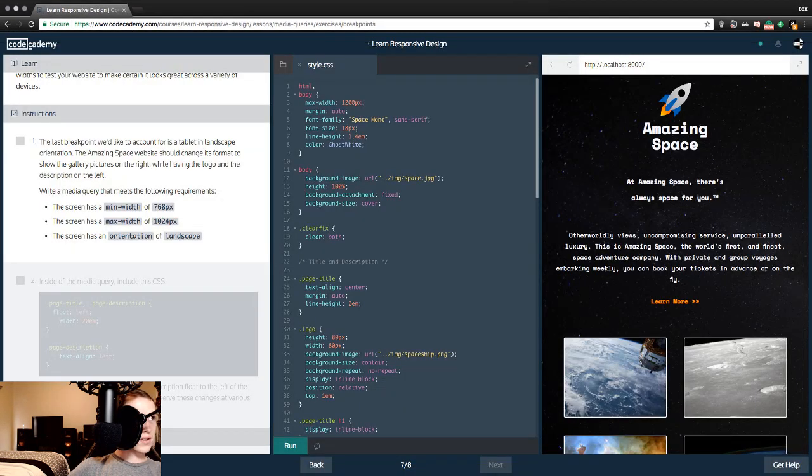Marching onwards. The last breakpoint we'd like to account for is a tablet in landscape orientation. The Amazing Space website should change its format to show the gallery pictures on the right while having the logo and the description on the left. Write a media query that meets the following requirements: screen size has a minimum width of 768, a max width of 1024, and an orientation of landscape. So all that goodness.